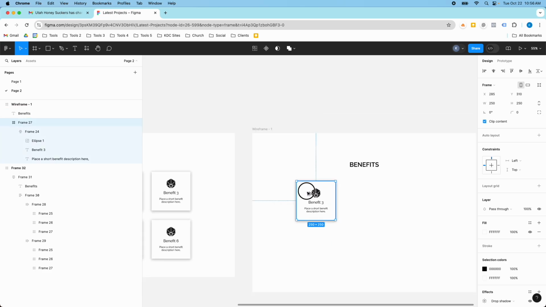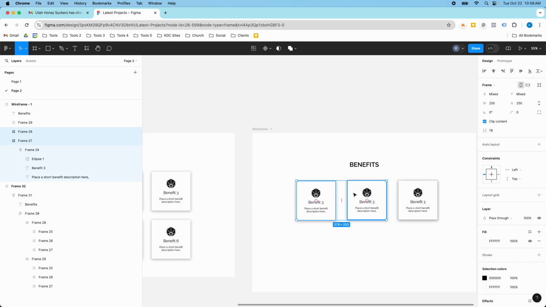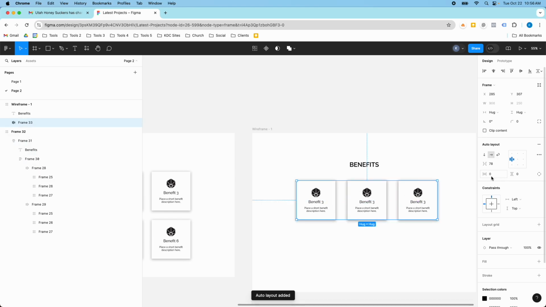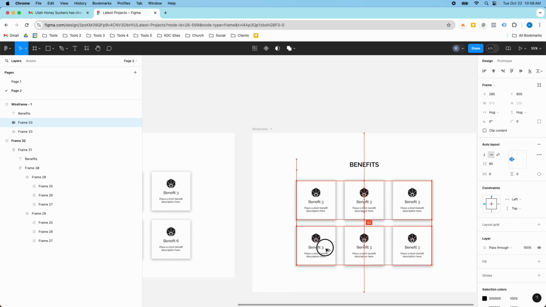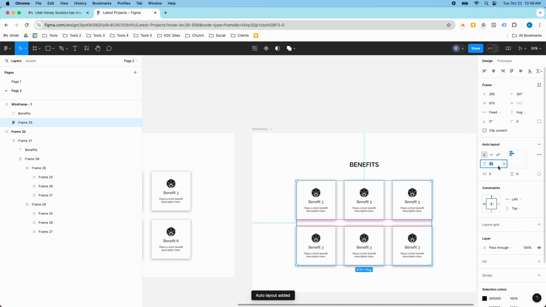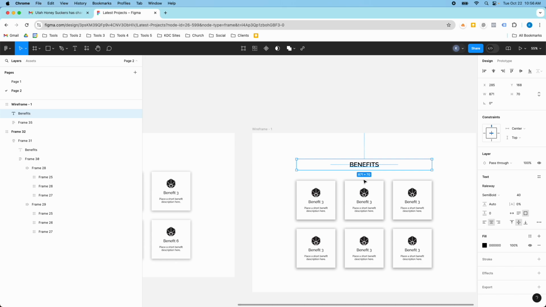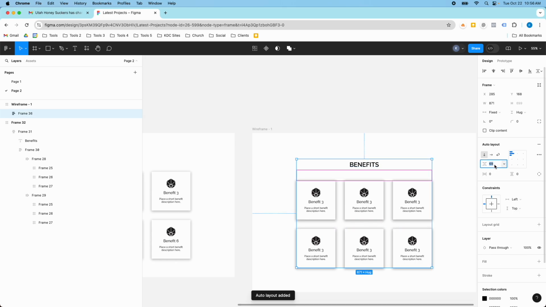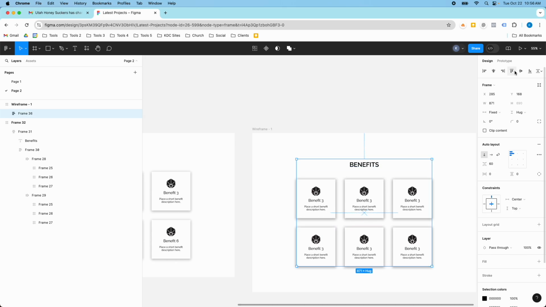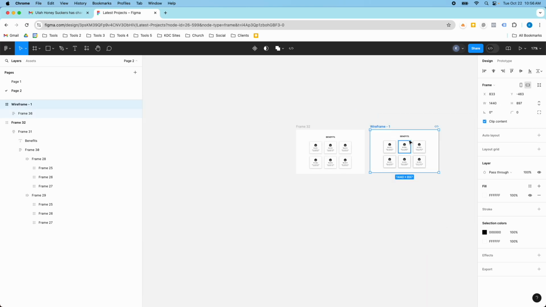And once you have that, you just copy these over, and then you're going to put these 3 in a frame here using auto layout. So shift and then shift A. Maybe they're 60 apart, then you'll just duplicate that frame down and you'll put these 2 in a frame. So this frame and this frame, auto layout, and you could do 60 so that everything's evenly spaced. Then you could center align this. You could put these in a frame as well. And then you've got your benefits section within your wireframe section here.